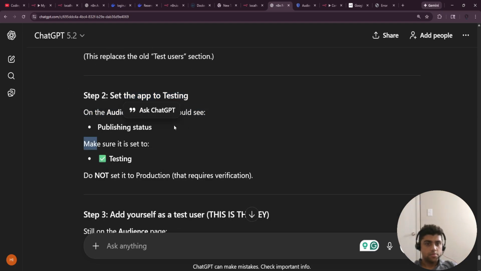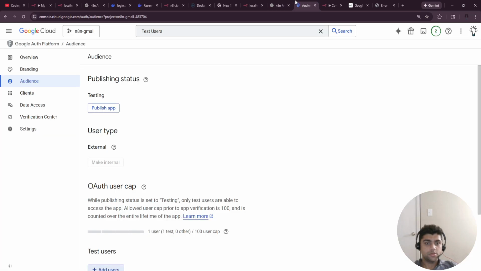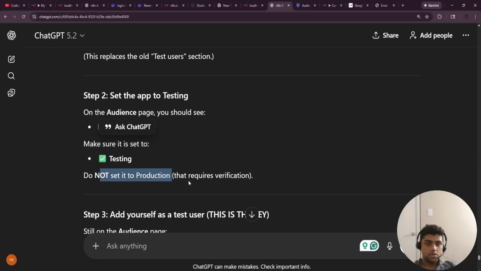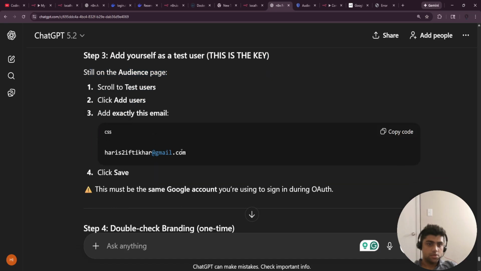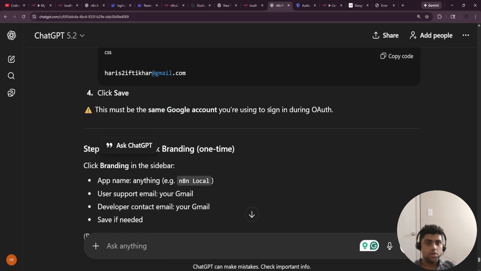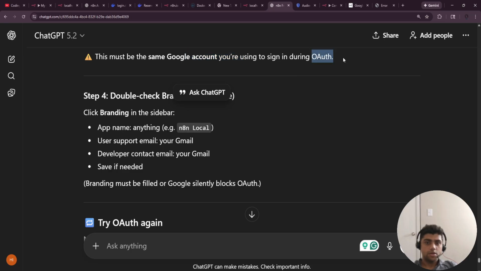On the audience page, you should see publishing status. Make sure it is set to testing. Do not set it to production, as that requires verification. Add yourself as a tester. This is the key. Go to the audience section and add that. Click save. This should be the same Google account you're trying to sign in with during OAuth.